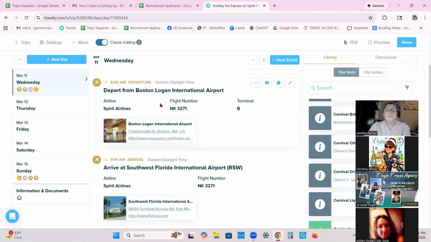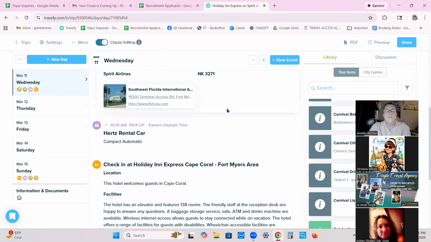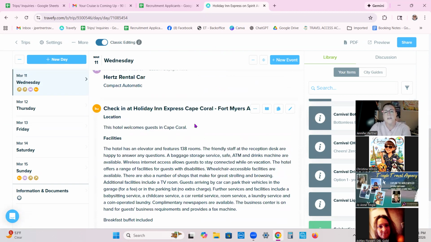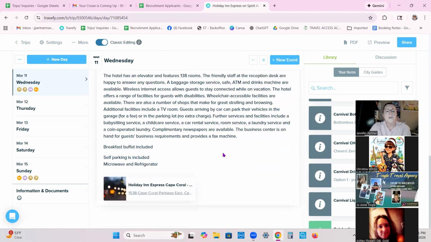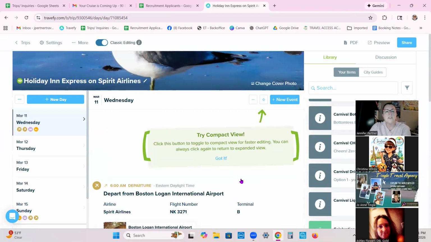So again, these were just some different options of flight, and then the car rental, and this was the Holiday Inn. See, this one had information about it, a little blurb. It doesn't look like there are very many pictures for that one, but each hotel is different. It's just because it's little Fort Myers, where I live.